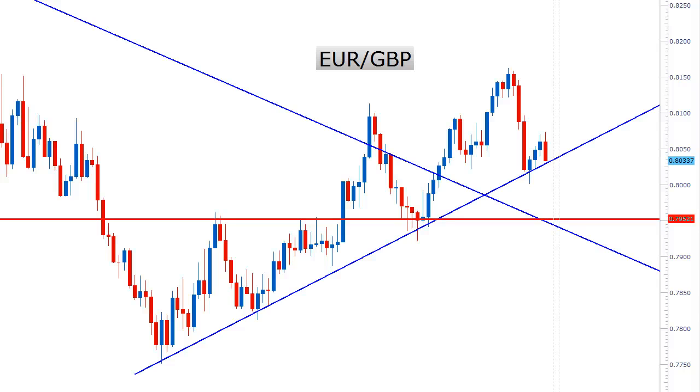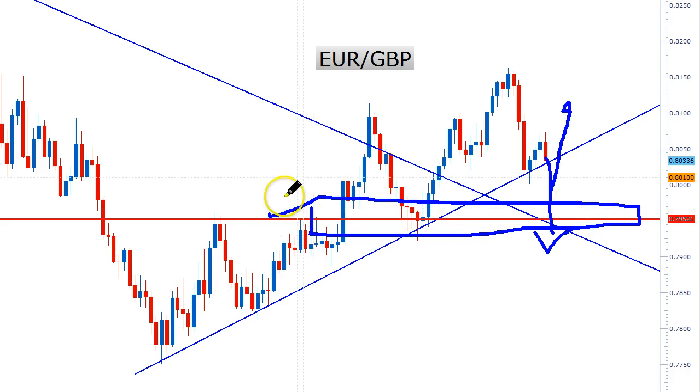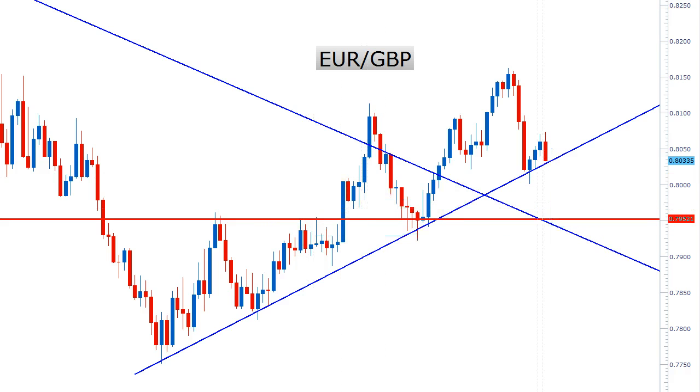I think that is a potential either way, but I still think that the bias is very bullish, and I'm going to continue to believe that until this is broken, and even maybe waiting until this horizontal area right here is broken as well. So my sentiment is still very bullish on the euro compared to the pound based on its overall consistency over the past few months.